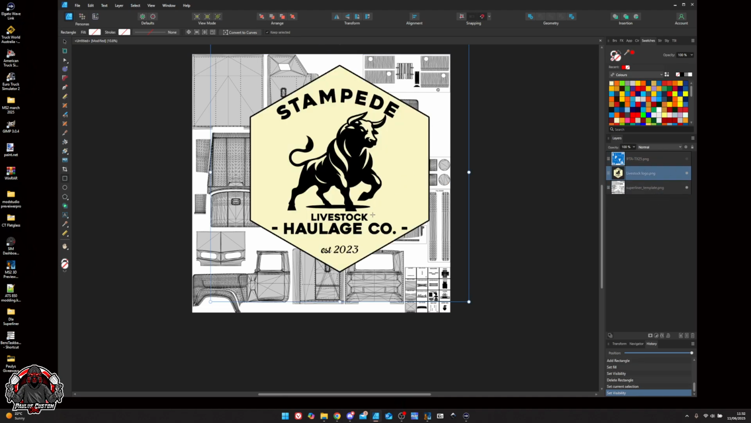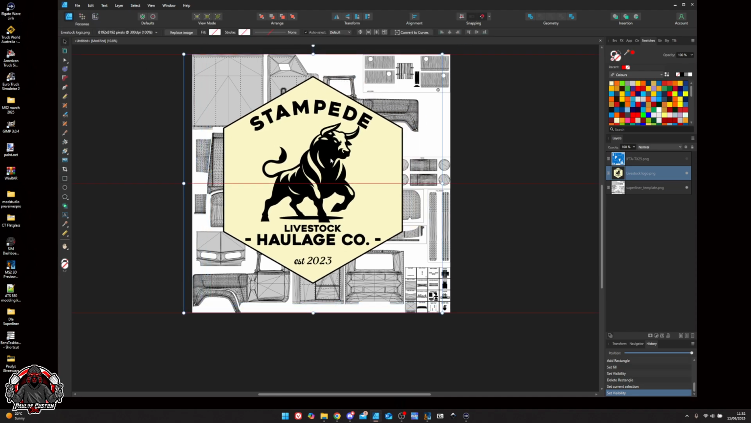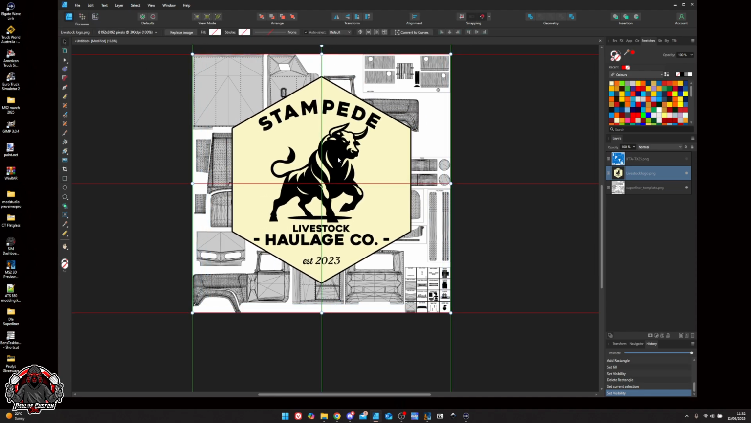So here's the logo I made earlier. Basically, with this logo, all I did was download that picture from the internet, that bull logo sign. I just put that right in there, added the established thing underneath, and then made the six-sided shape around it, and then coloured it in cream.